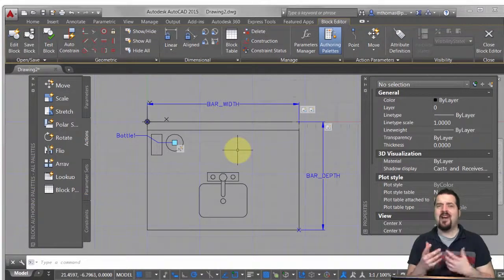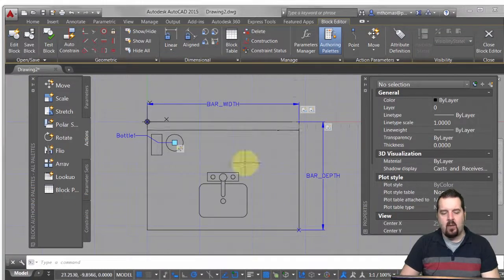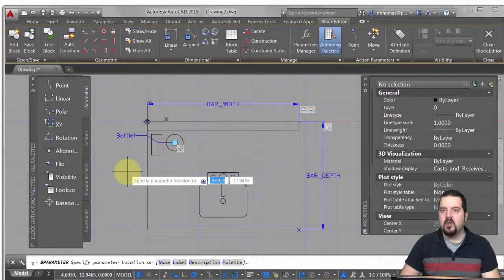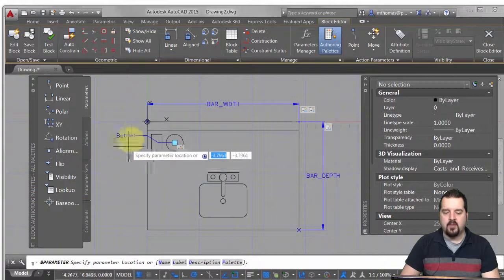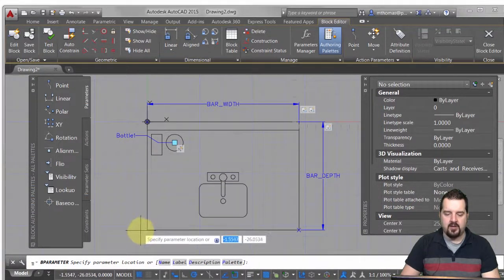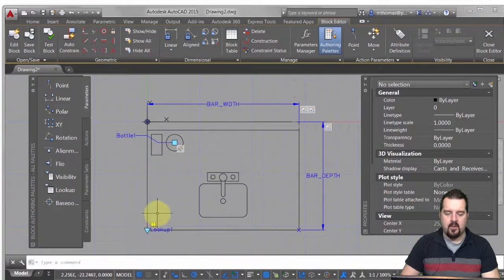Now you're saying, well, then how are they going to change this? Well, what I'm going to do is go up here to my parameters tab and add a lookup. Now at this point, all I'm really doing is defining where I want the grip to go. I'm going to put it in a spot that's not really going to change. So I'm just going to put the grip down here at the bottom.